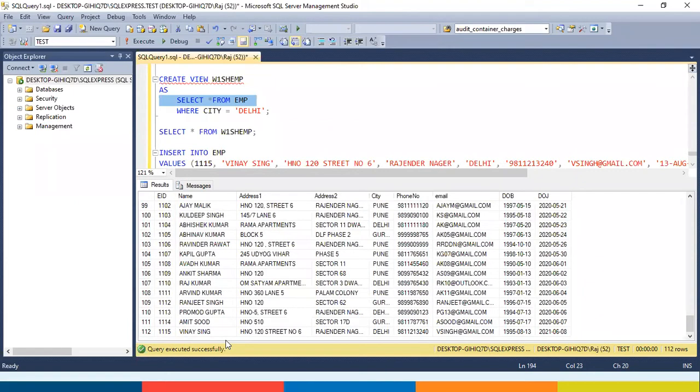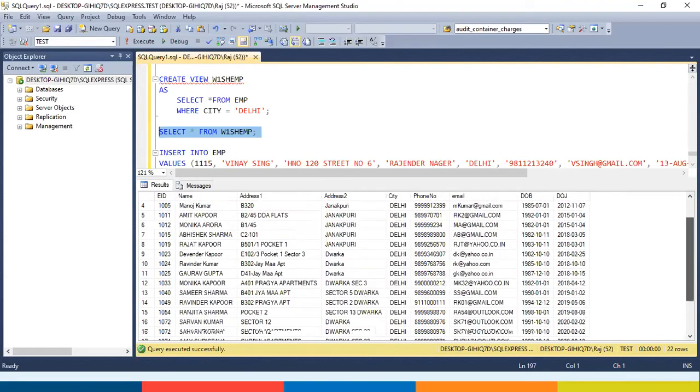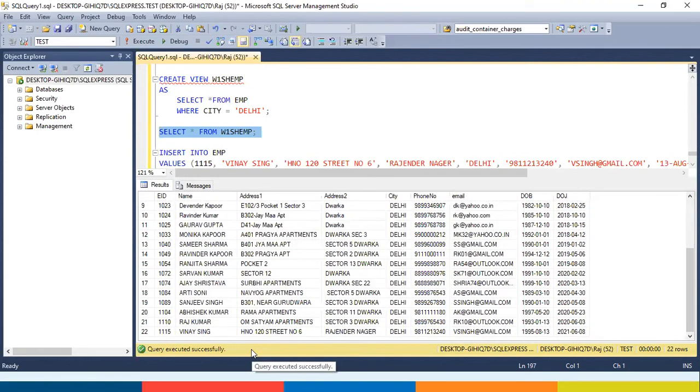Now the question is, if I extract the data from the view, will the newly added record be displayed or not? Because we have created the view before inserting the record. So let's see what happens. I will say select star from view name, and you will see, yes, we are getting the data of the newly added record. Why are we getting the newly added record over here?